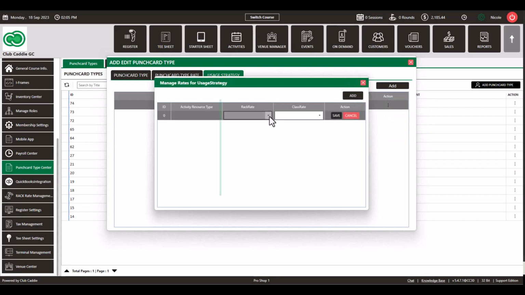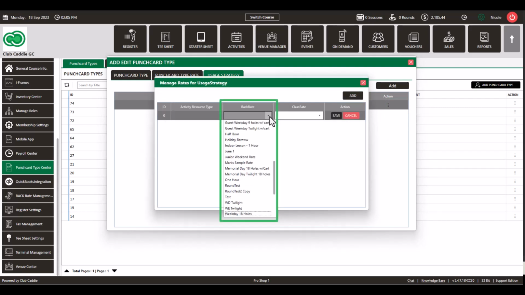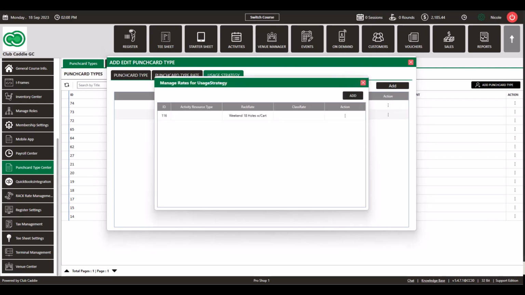And when entering the rack rate, you now have the option to search by either typing the name of the rate, or you can right-click the scroll option and select Bottom to bring you to the bottom of the options. I bet you didn't know that. This is actually an option on all scroll bars in the software. Now that we've applied this rate, you will exit this screen.